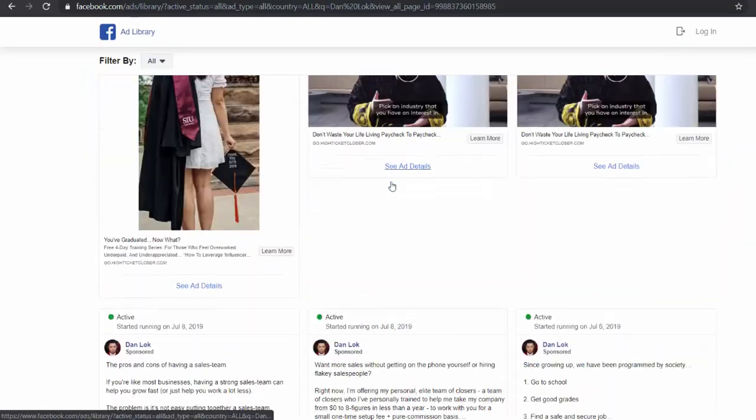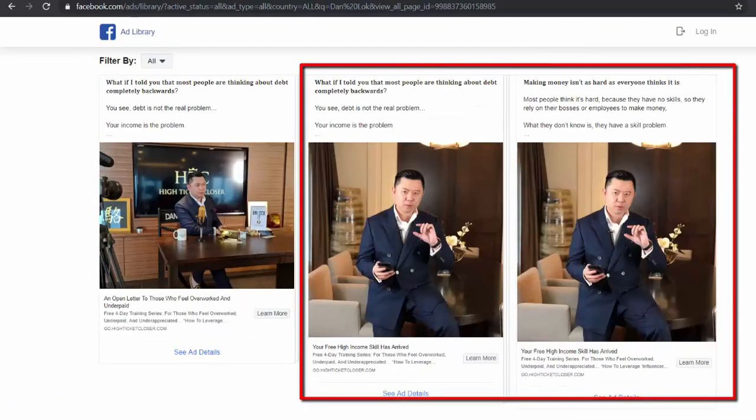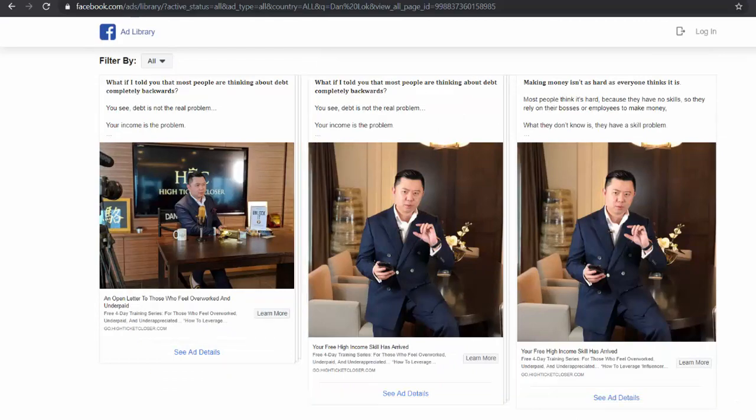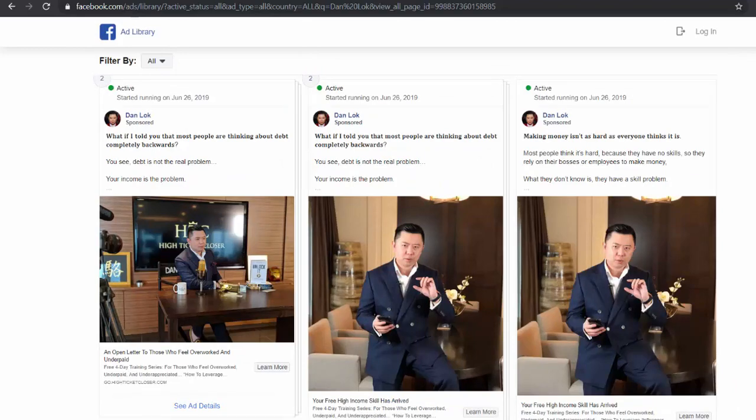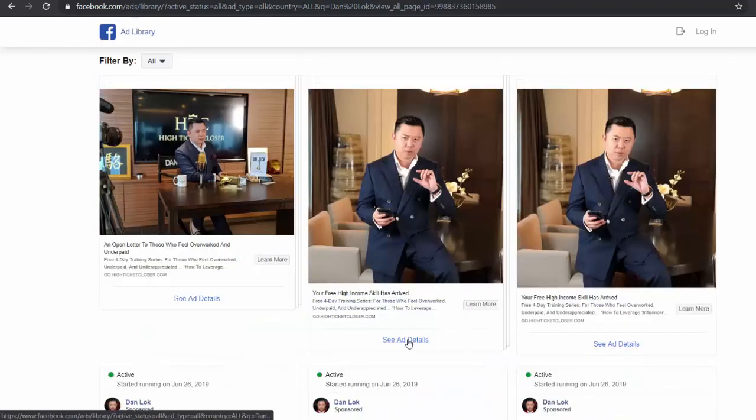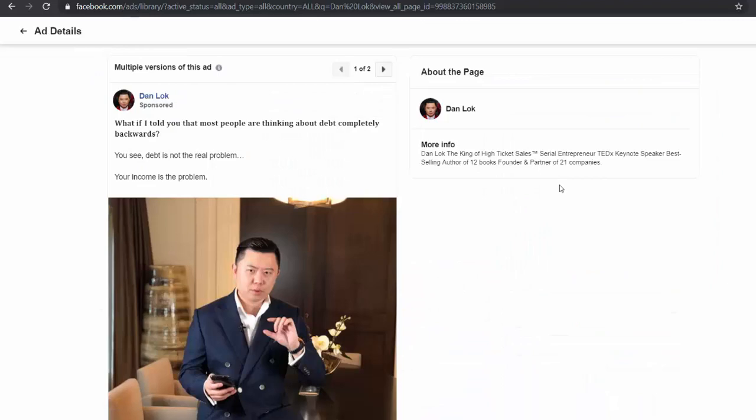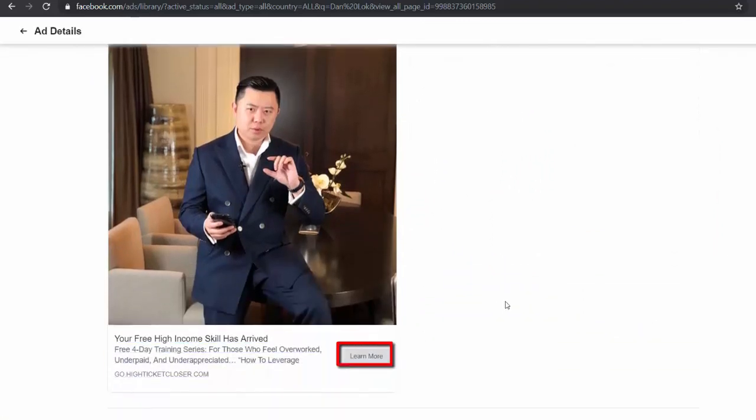Okay, let's look for an old ad which is active. Looking at this ad here, the middle and the right, these are using the same images. The text and the titles are different. So probably he's testing which of the two are profitable. Let's choose one and see the ad details. Let's click the call to action button.